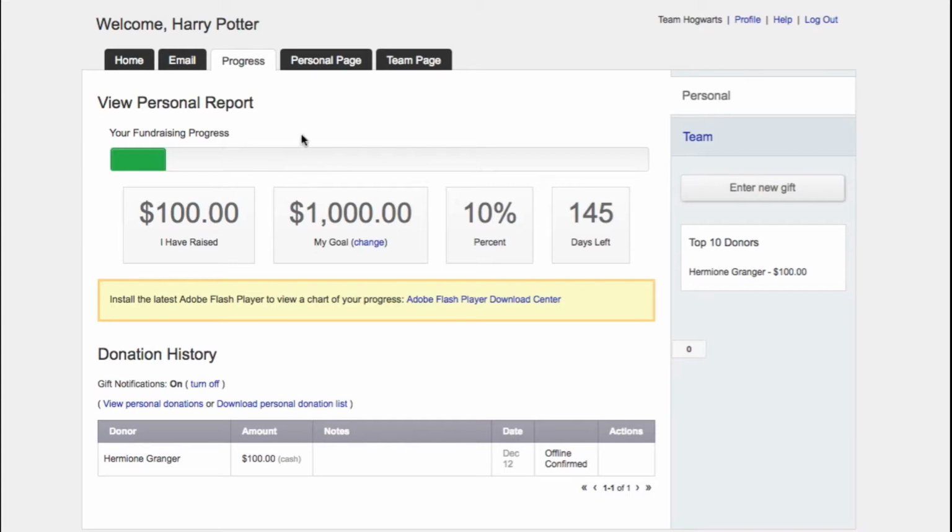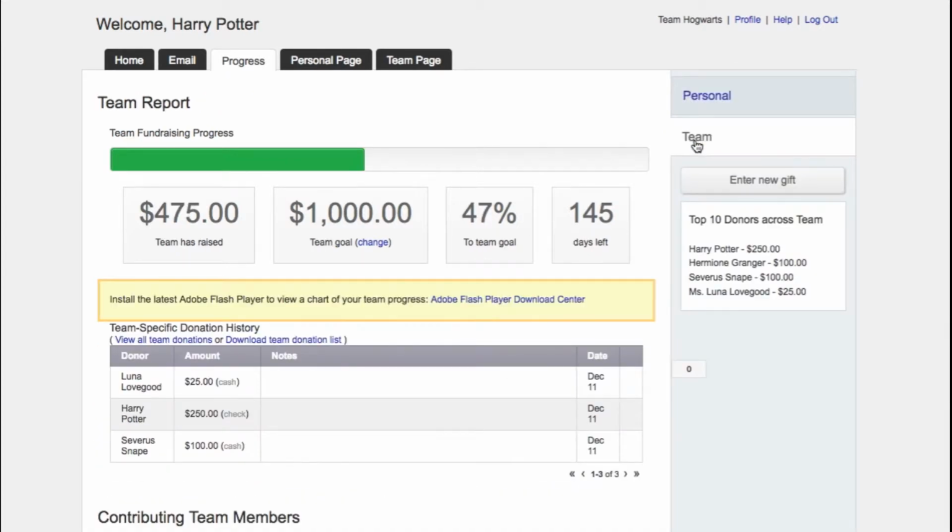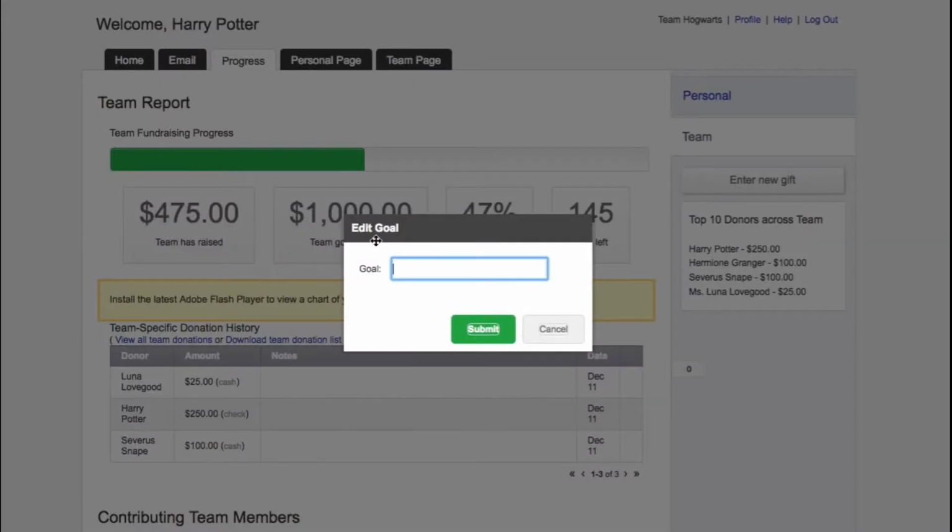So this is my personal progress. You see over here, because I'm the team captain, I have the option to do personal or team. So I'm going to click on team. And this shows my team goal. So you can change that to whatever you'd like it to be.